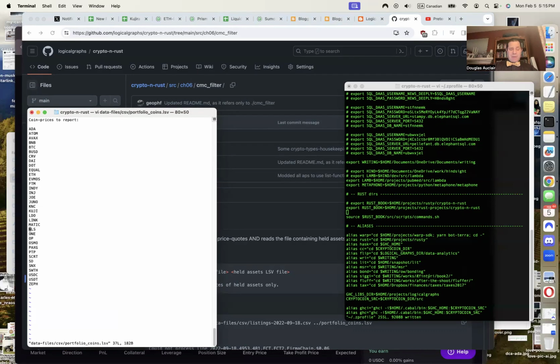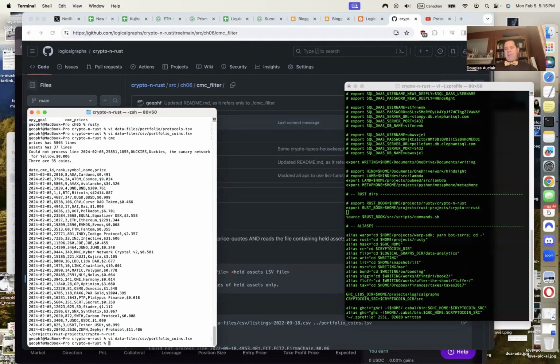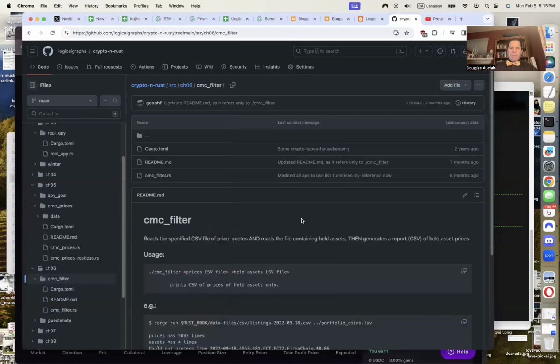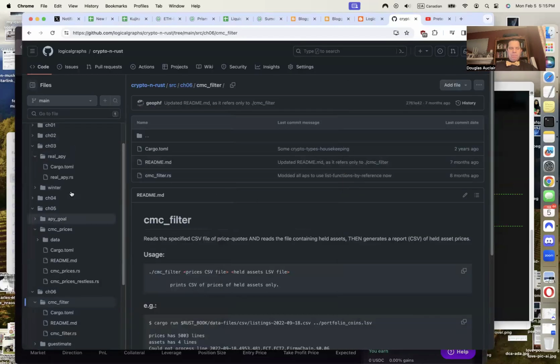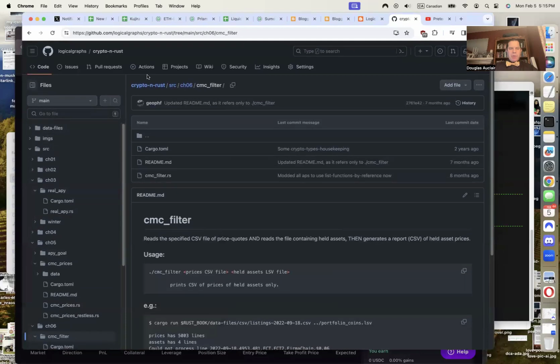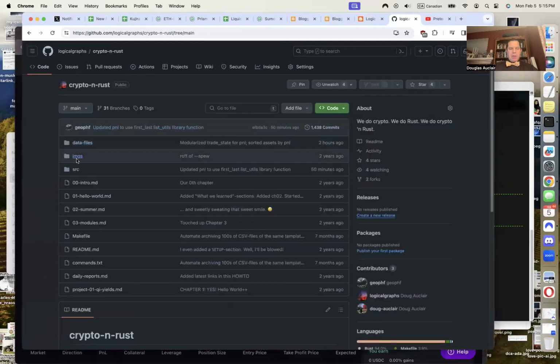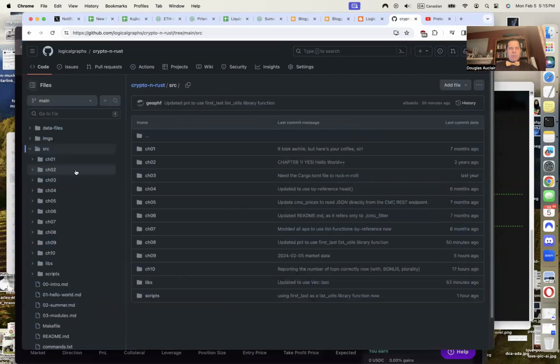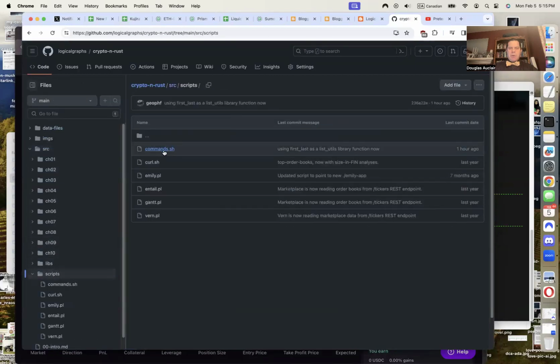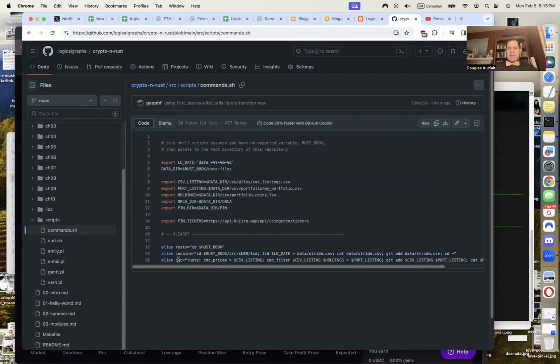Since I do not have that token in my portfolio, I'm not going to put it in there, but you can. All you simply need to do is download my repository, compile CMC, which is CMC prices and CMC filters, put those into your bin directory, and then, if you look in the repository under source scripts, you now have the command CMC available.